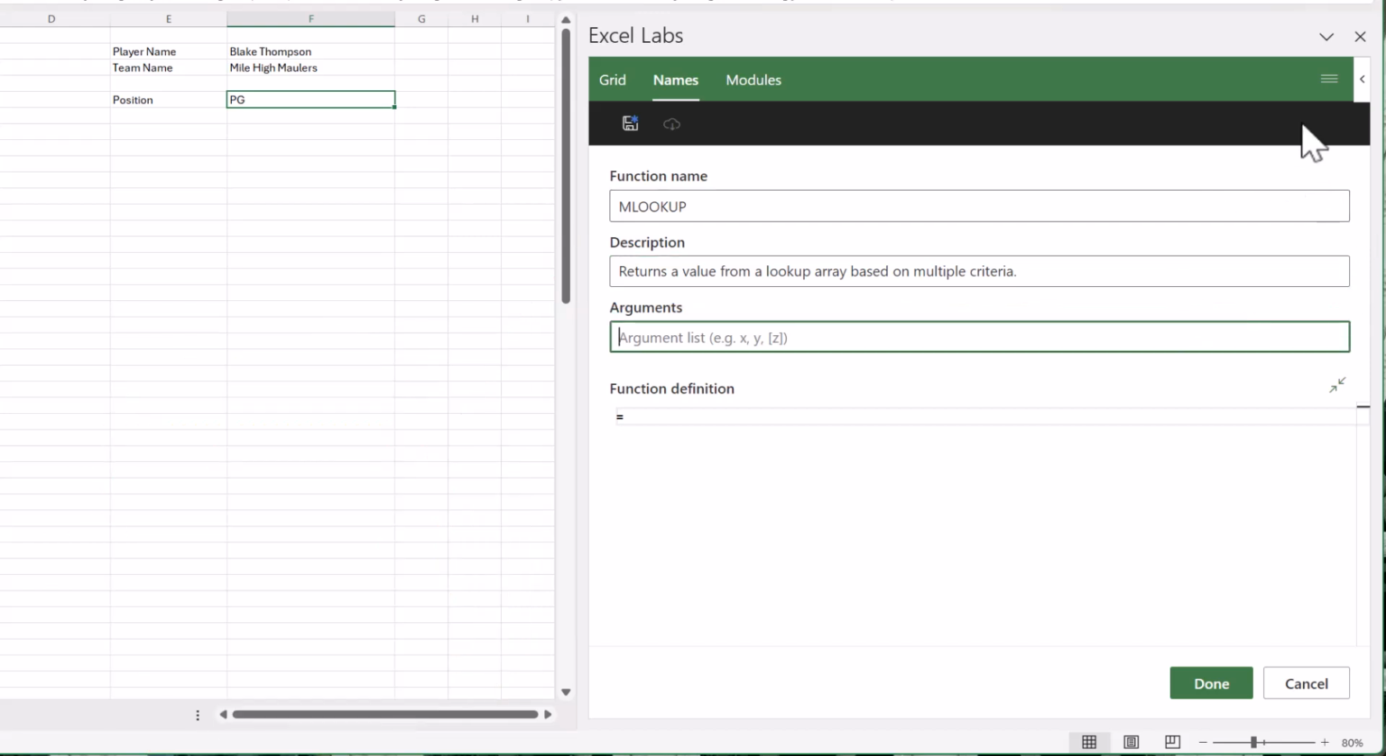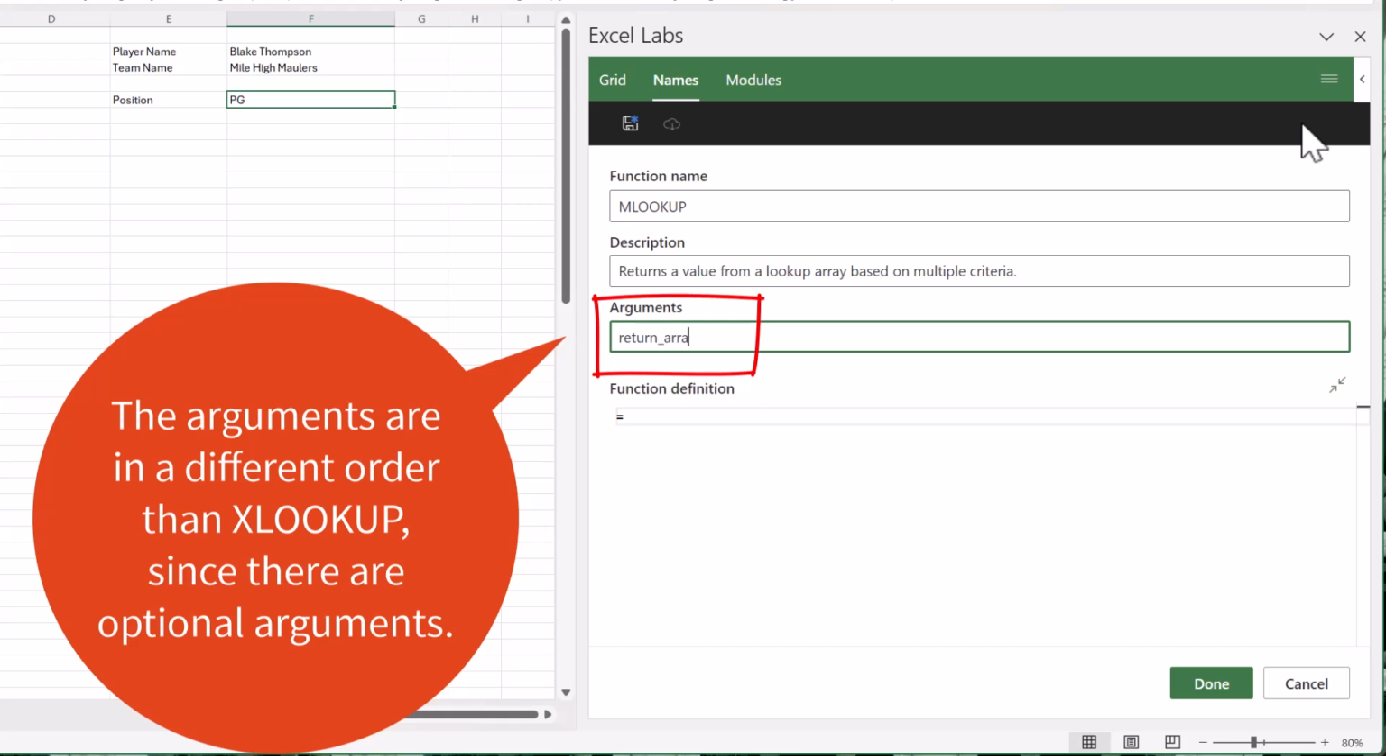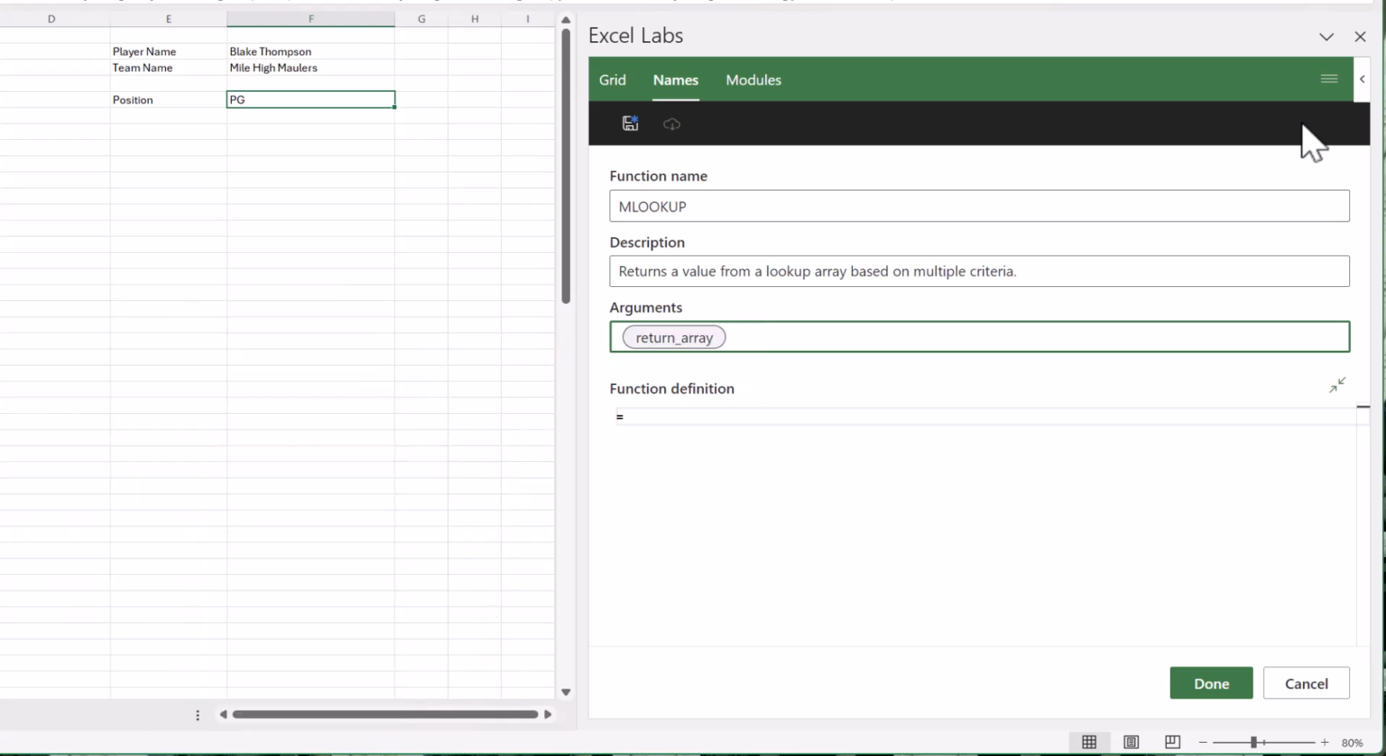Last, we'll set up the arguments. The first will be the return range. This is where we'll be getting the position from. Next is the first lookup value. That's where we're entering the player name to look up. After that is the first lookup array. That's where we'll be looking up the player name from.